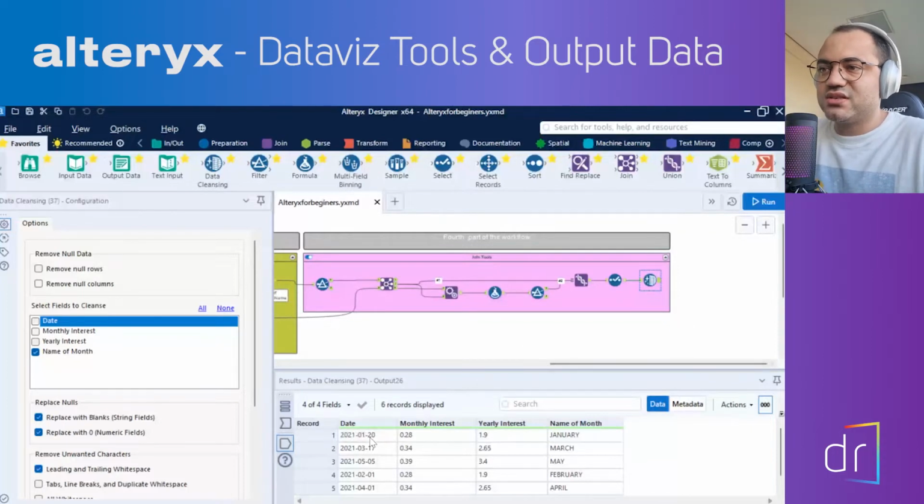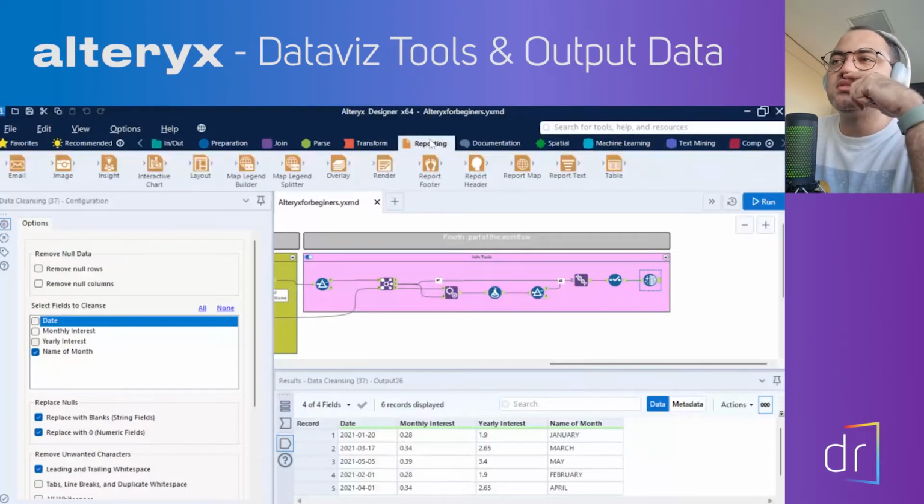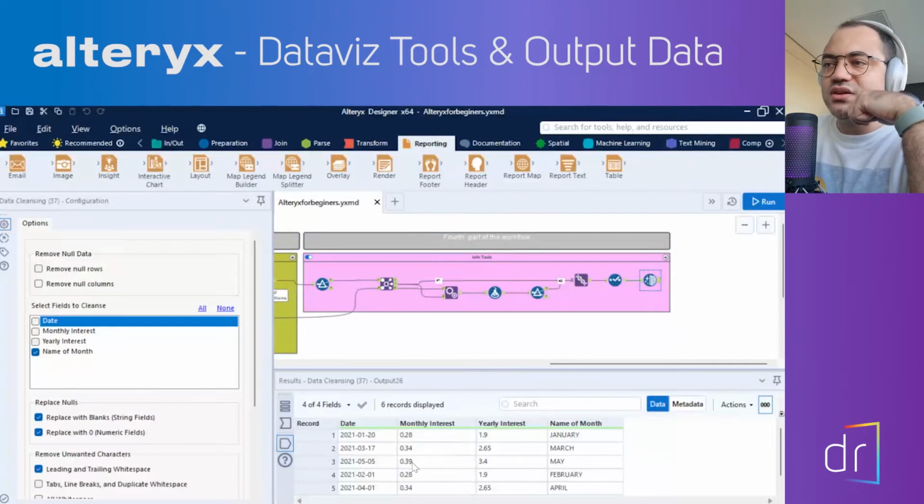So firstly, guys, we need to check our database. We have four columns: one called date, one monthly interest, one yearly interest, and one name of month, okay? So firstly, let's create a view of bar charts with monthly interest per month. We're going to do that in Alteryx right now.